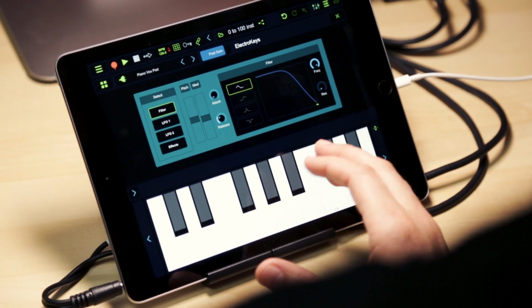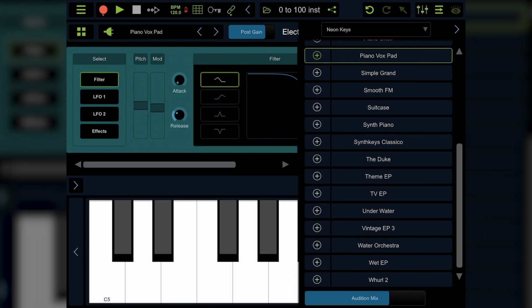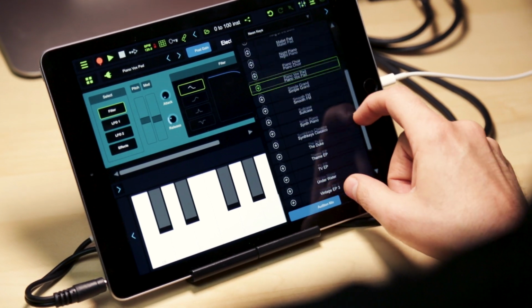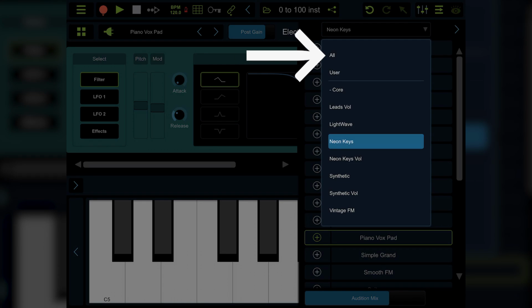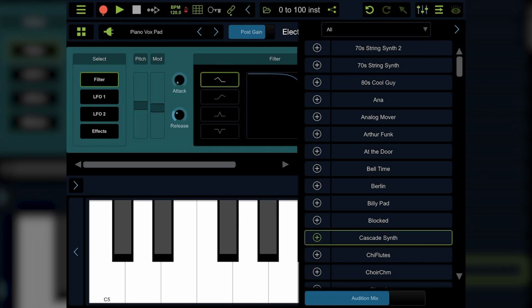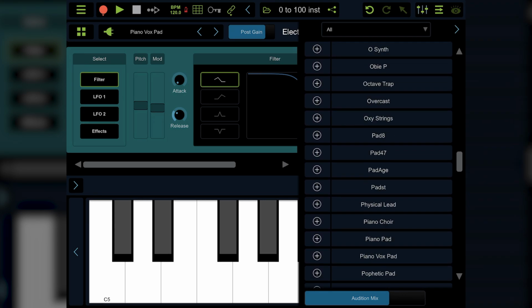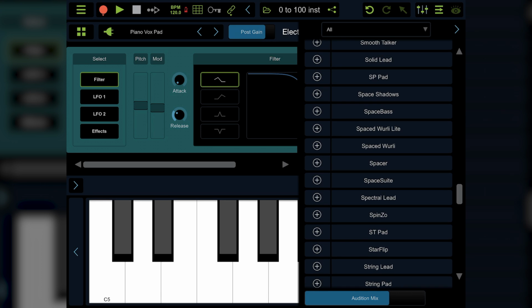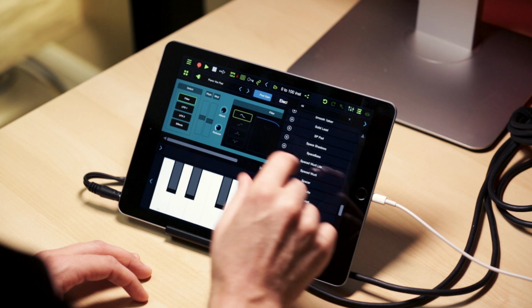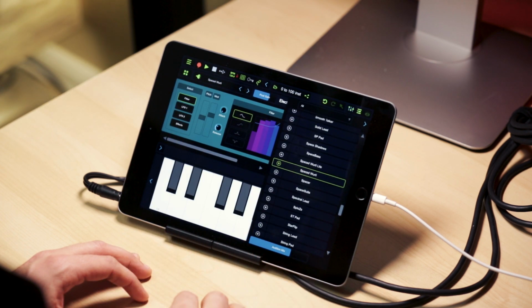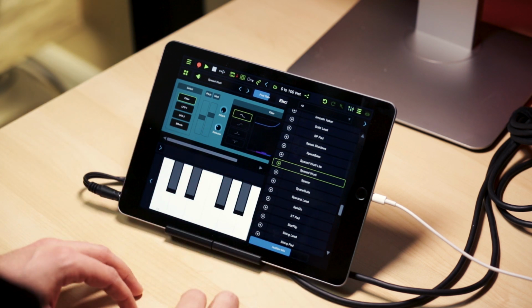If you want to look for something specific, touch the preset name, and it's going to pull up our preset browser. Our preset browser, by default, is going to show you all presets. And as you can see here, I have a lot. If I want to audition one of them, I can just tap on it. It'll play some notes so I can hear it without even touching the screen.